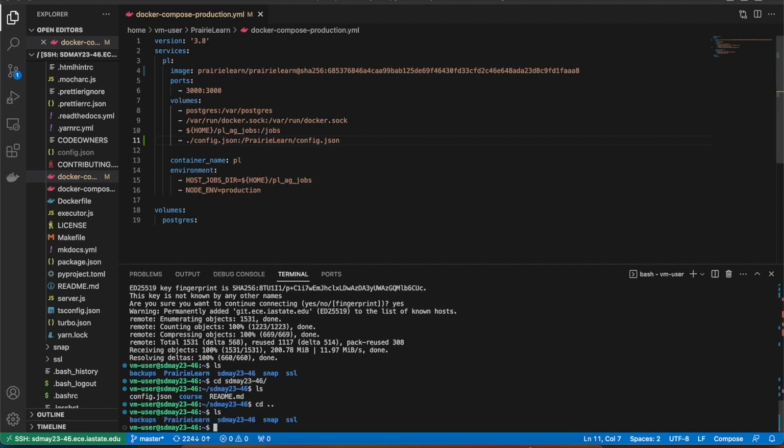So now what we're gonna do is actually mount this course and mount our SSH. So what we need to do is go into the Docker Compose Production YML, and we are gonna type in, we're gonna direct it to this folder of this course.